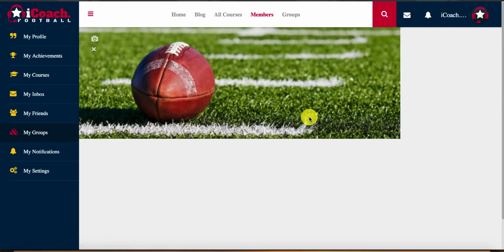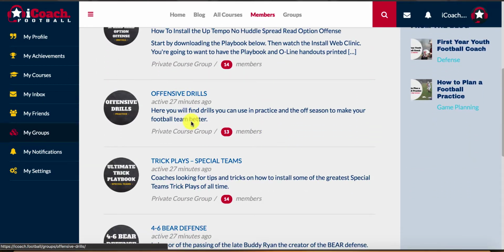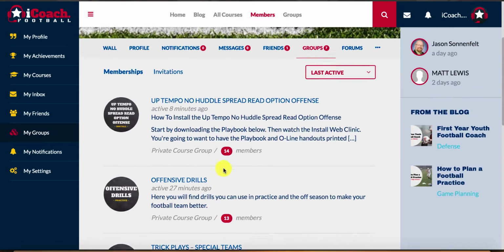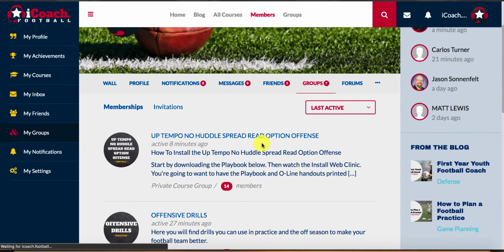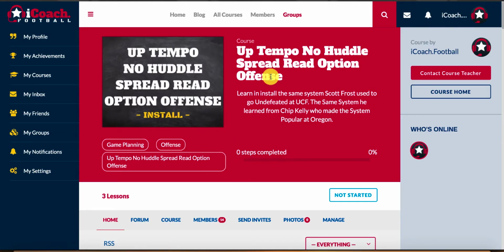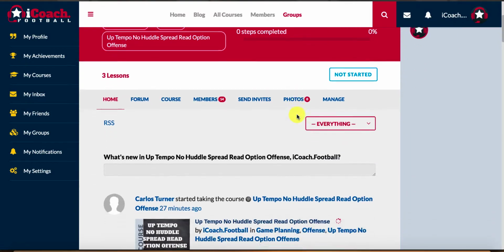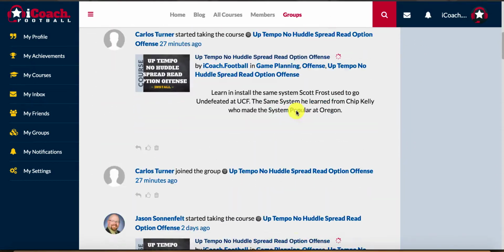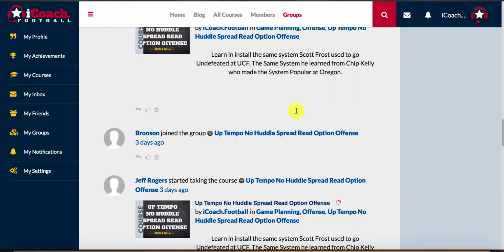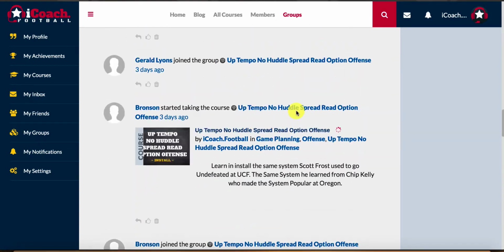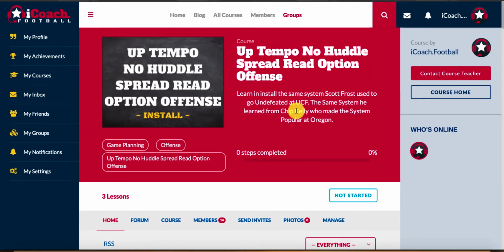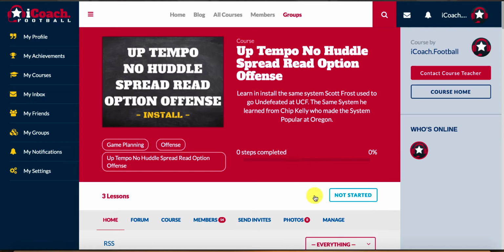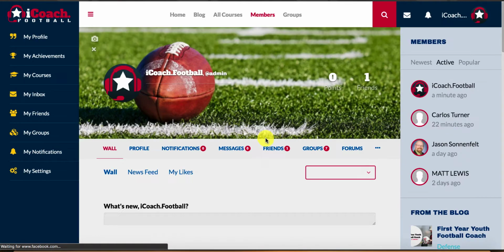Groups that you're involved in, so when you enroll in courses, you'll be a part of those course groups. Okay, so let's click on this, our prior most popular course, this offensive system install. So when you go in here, you can see all of the different people that are taking the course and what they're saying about it, and just look through the information on what other people are talking about to do with that course.